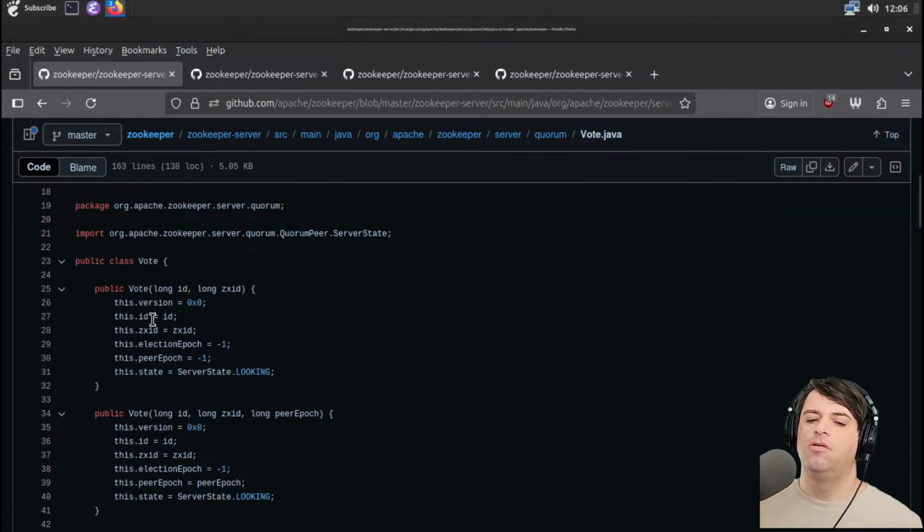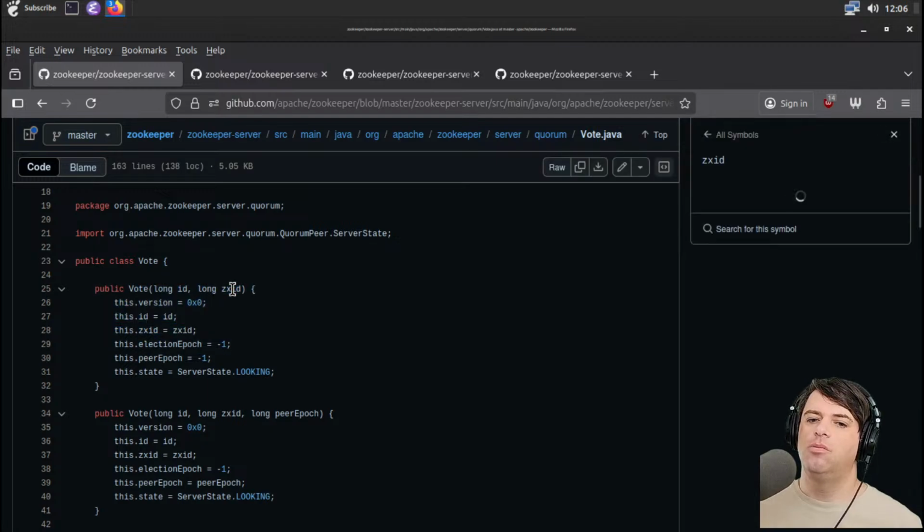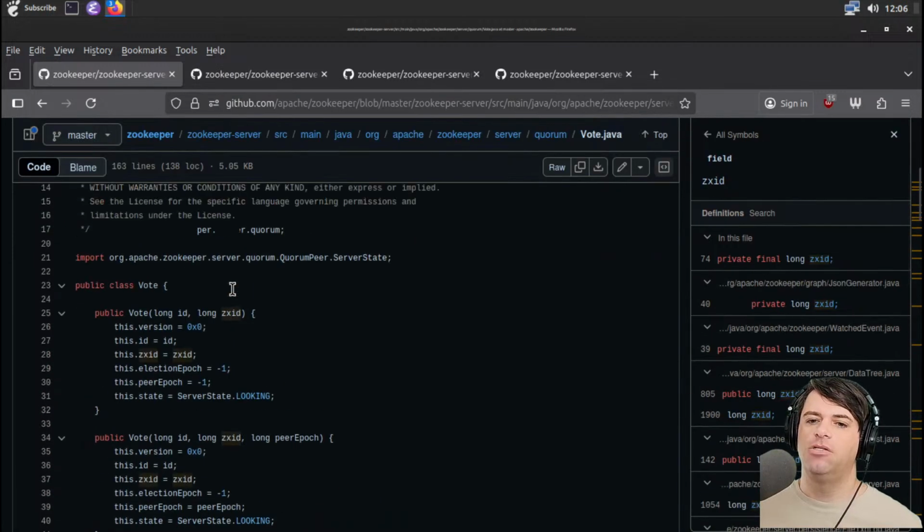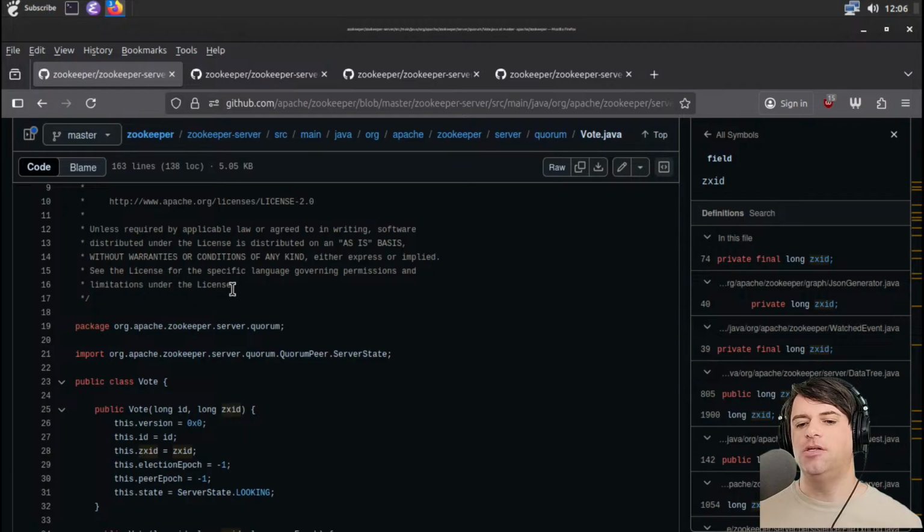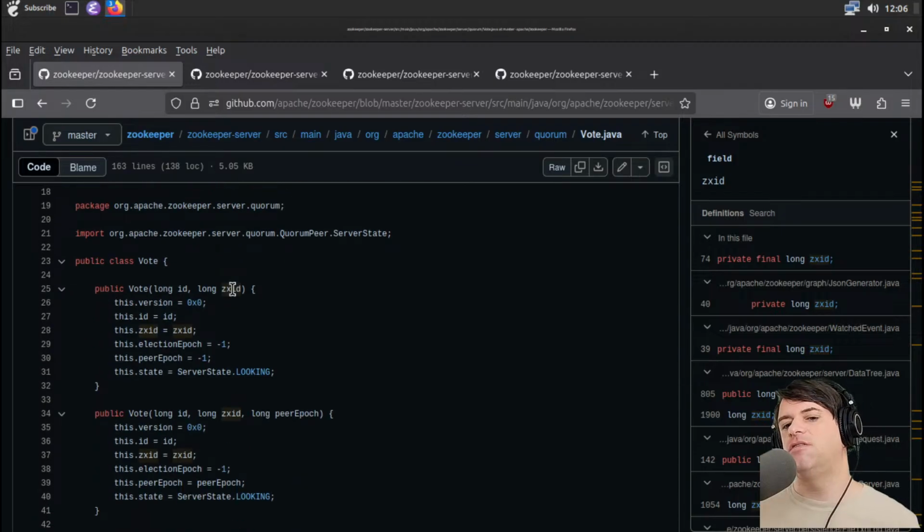Okay, so a vote is, so we have a public class. I don't see us importing anything that looks TLA-ish. We still have to look at if TLA generates any code.